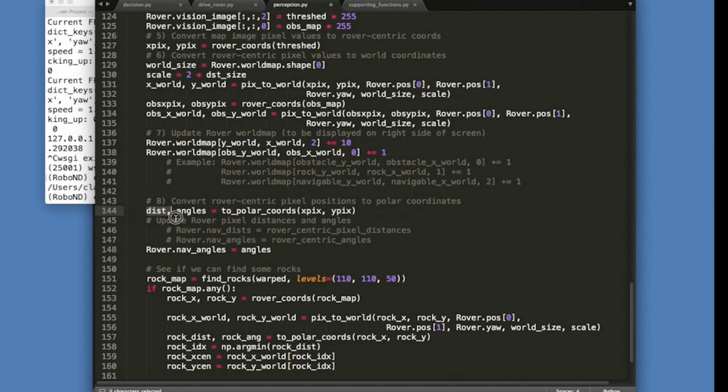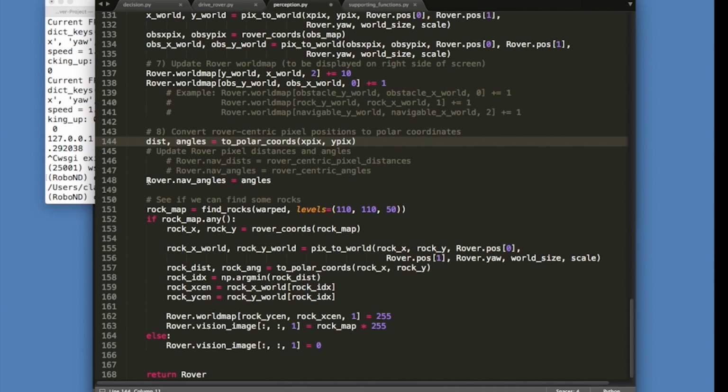Finally, something we didn't do in the notebook, but for which the polar coordinates function exists in the notebook as well, is this conversion to distance and angle. So you can run that, and then you can update rover.nav angles. Remember, this is what your default decision step function is going to be looking for.